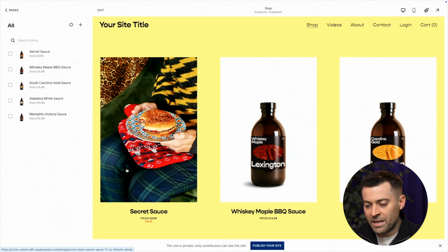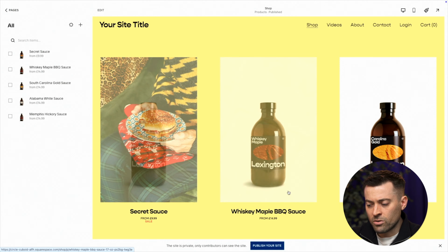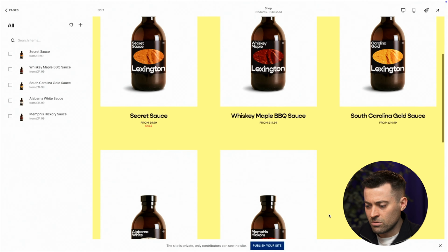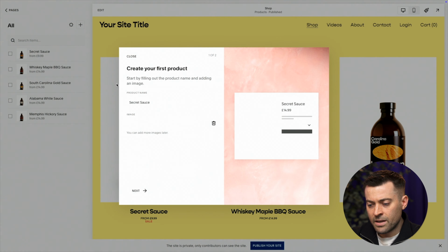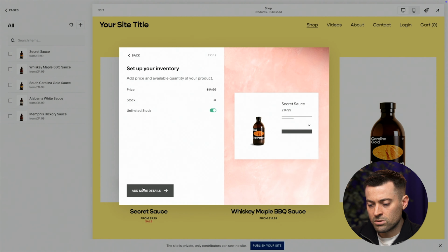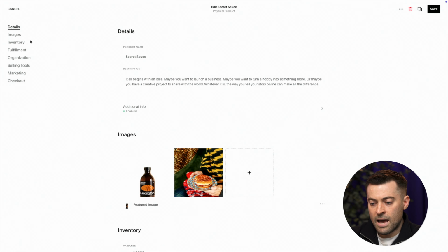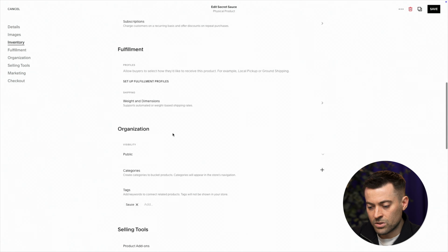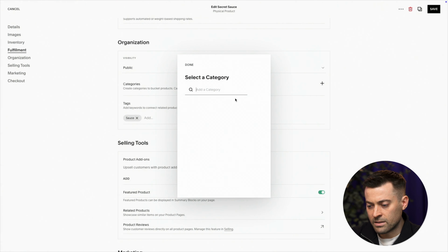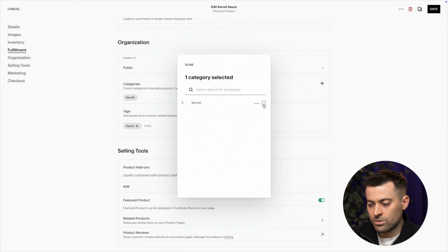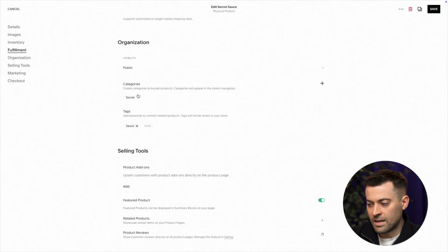Now, you join me here on the store. We've got all this lovely hot sauce, or secret sauce, and I'm going to give them some categories. So secret sauce will go into edit, and we'll skip through this to more details, and then go down to categories. You can see here we've got tags, but I'm going to add a category. We'll call this one secret, and then add that in here. We'll toggle that, and you can see that category's in.